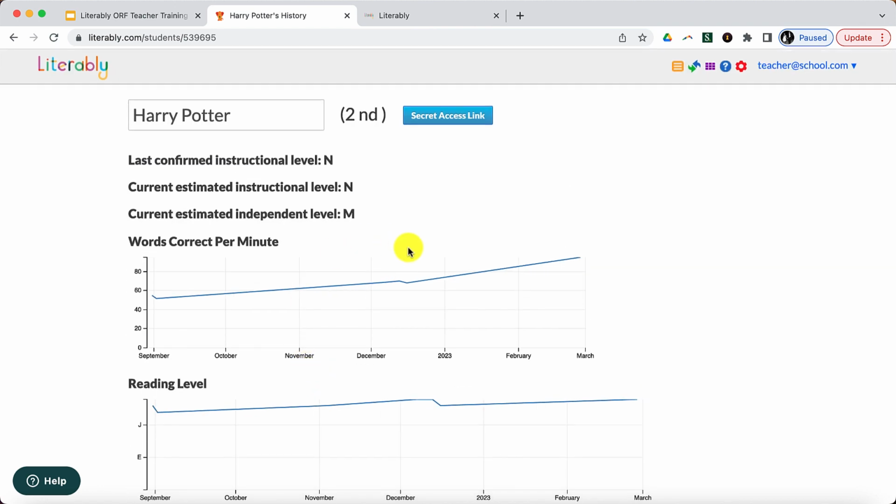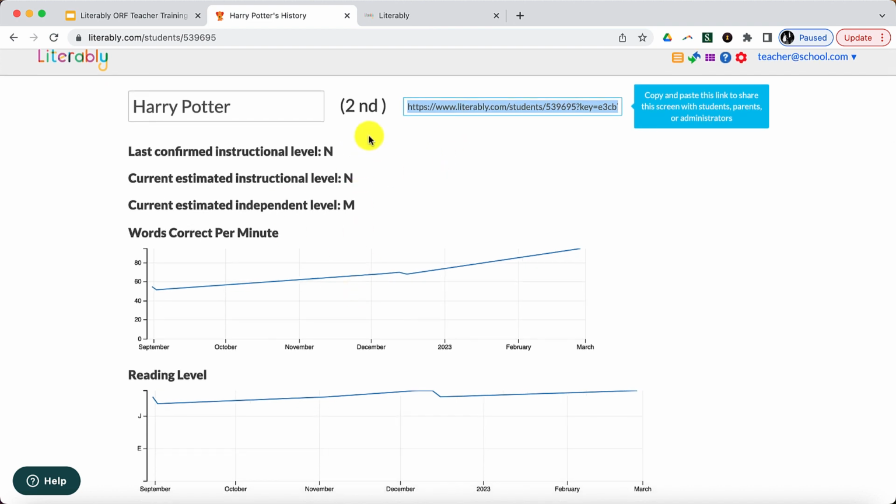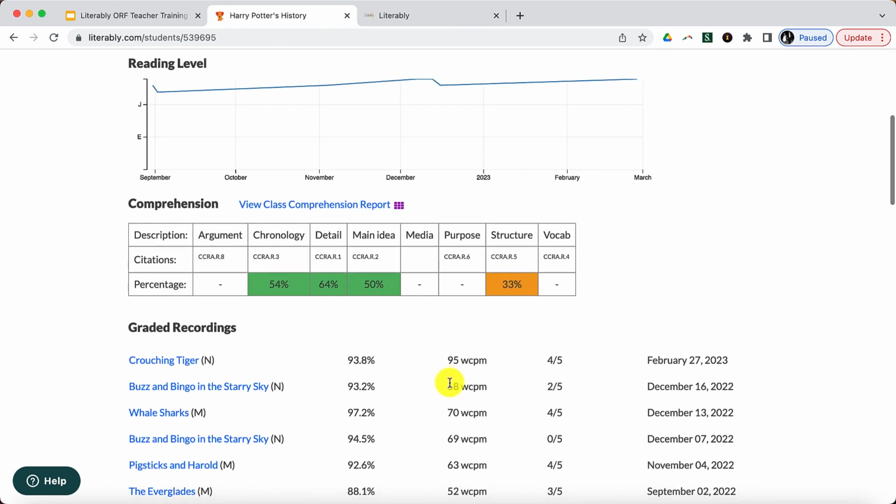At the top of the assessment history page, there's another secret access link button. And if you copy and paste and share this link with another person, they will have access to all of the students' assessment history and historical assessments.